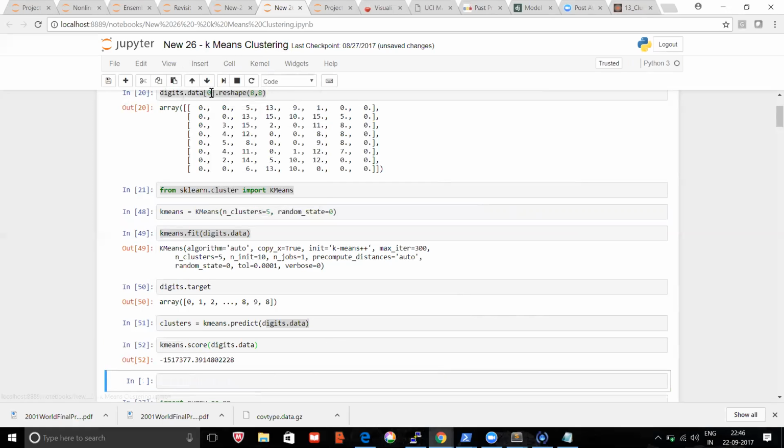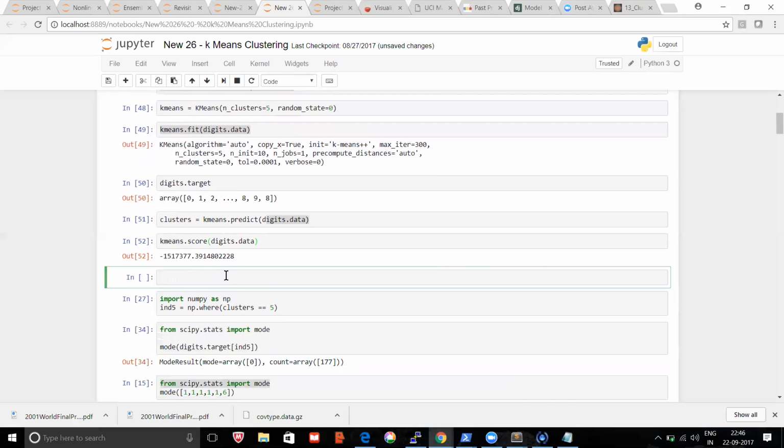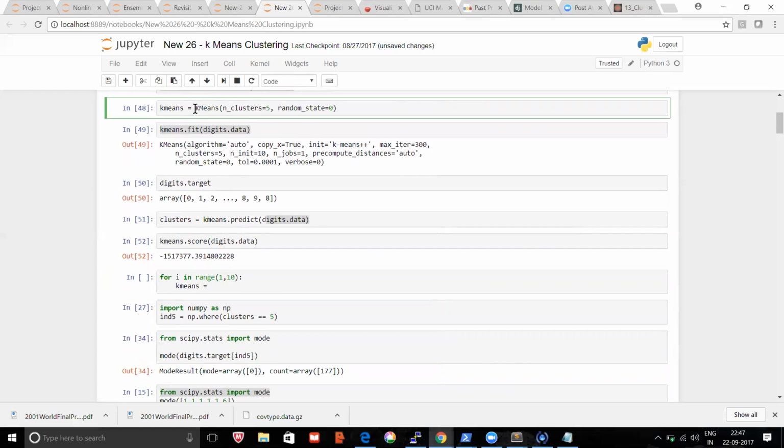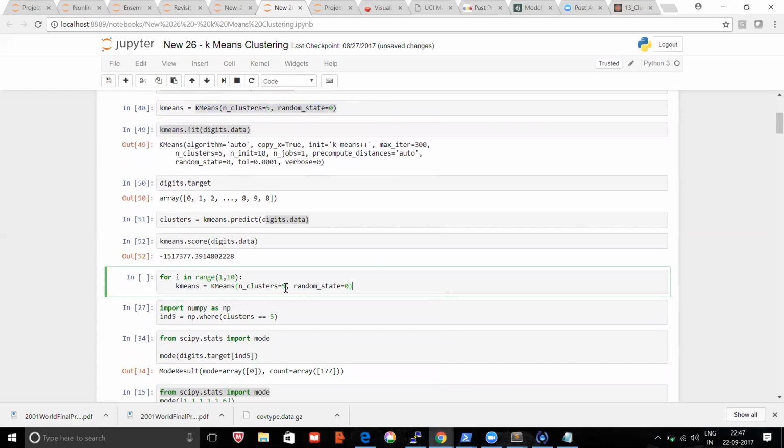We will print for all possible options, because we generally do it the other way. Let's try this way. For i in range 1 comma 10, KMeans, you just keep changing the number of clusters, i.